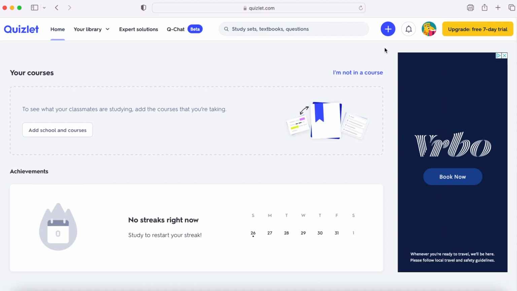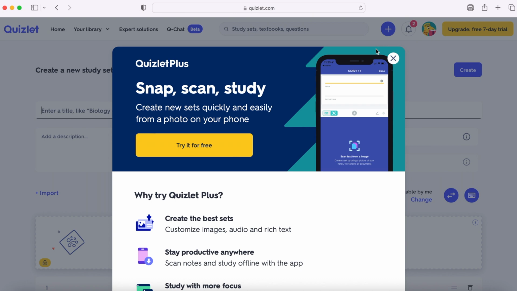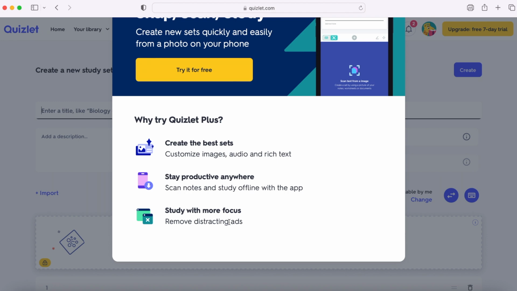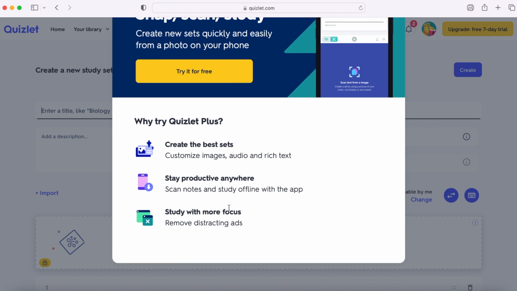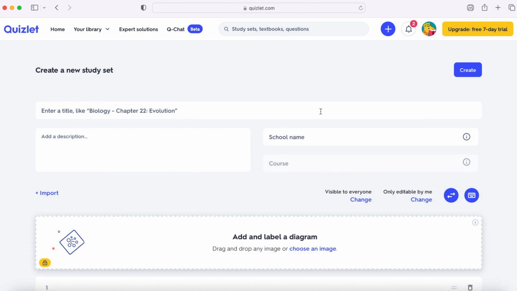To create a study set, click this blue button and select Study Set. If you're interested in folders, you can check out my video on organizing Quizlets. So everything I'm about to show you is with the regular Quizlet account, but if you're interested in Quizlet Plus, you do get some great features such as adding audio and colors and more, but this is just for basic.